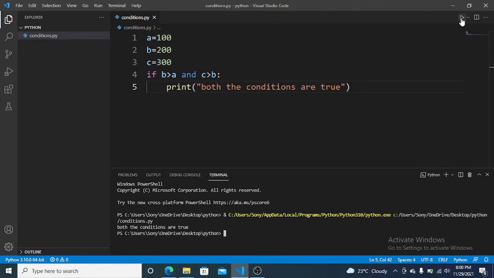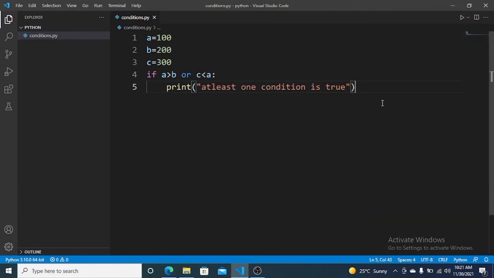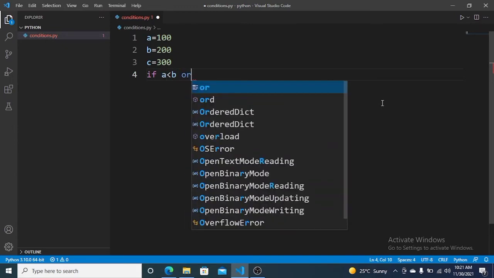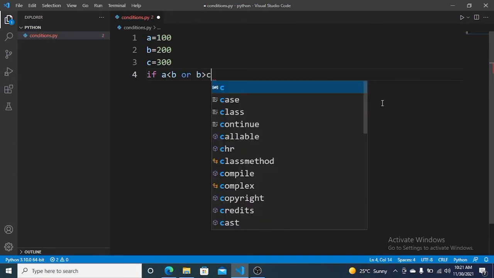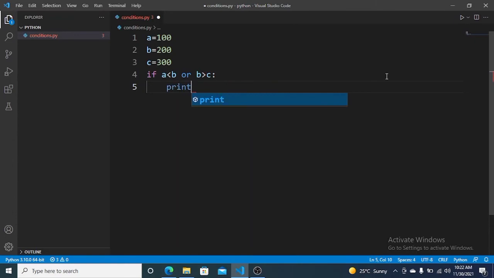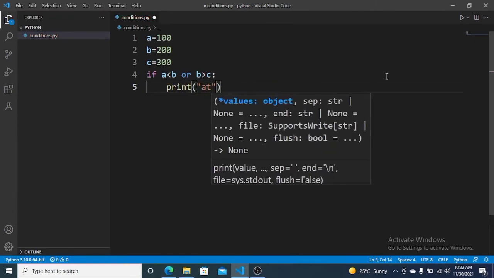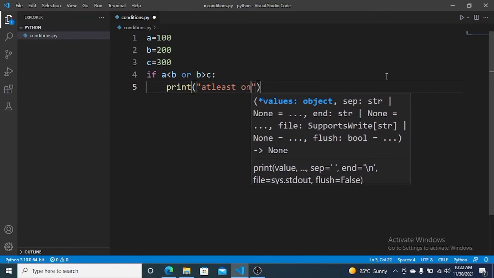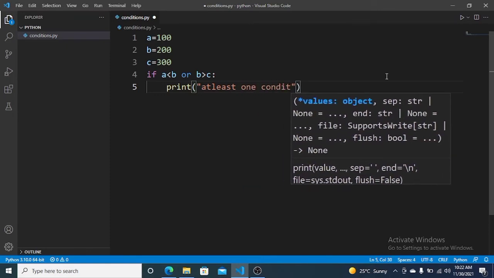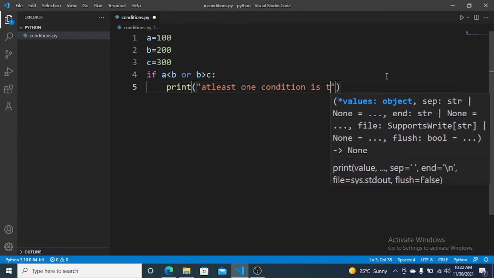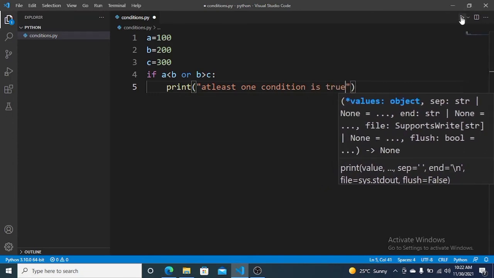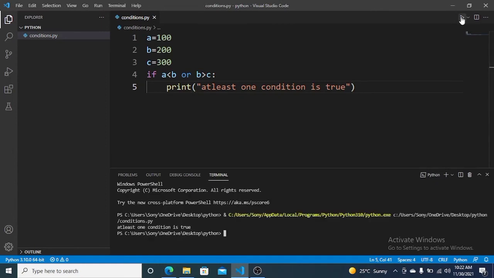Okay, and also we can use the OR operator. If we use the OR operator, if it satisfies any of the conditions, then we will get an output. It should satisfy any one condition from both. You will get an output if A less than B or B greater than C. A is less than B, right? So at least one condition is true. We'll get an output here.